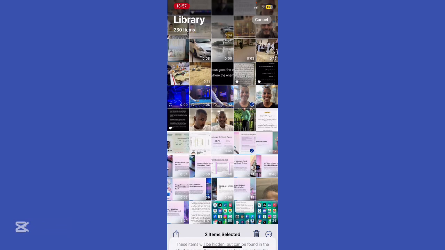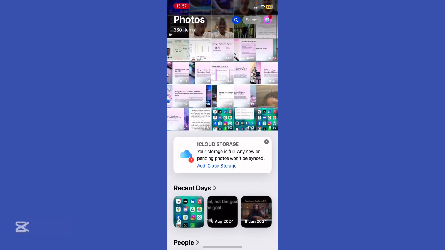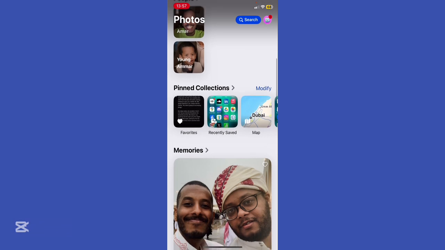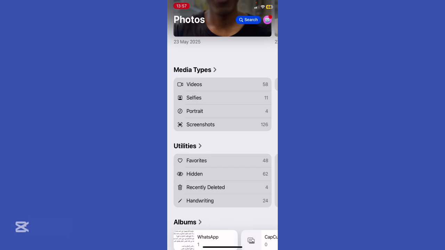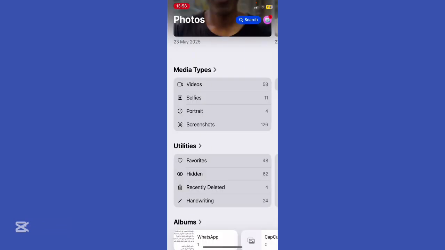And if you now want to access the hidden album, what you're gonna do is open Photos and then go to Albums, scroll a bit down to find the Utilities section, and you're gonna find Hidden right here. Depending on your iOS version, you will need Face ID, Touch ID, or your passcode to unlock the hidden photos or videos. I'm gonna unlock it. Inside, you will see all the content you've hidden, okay?